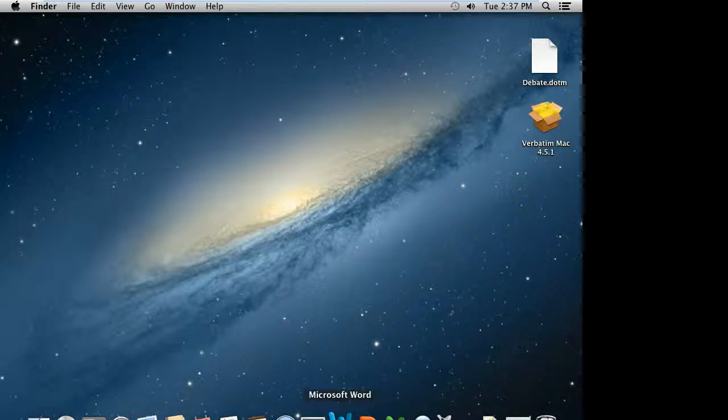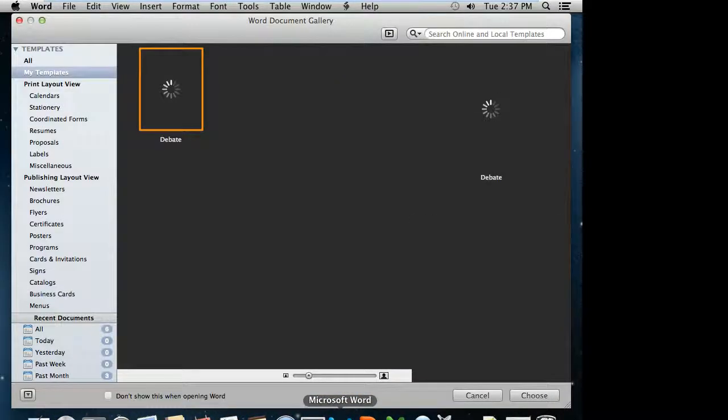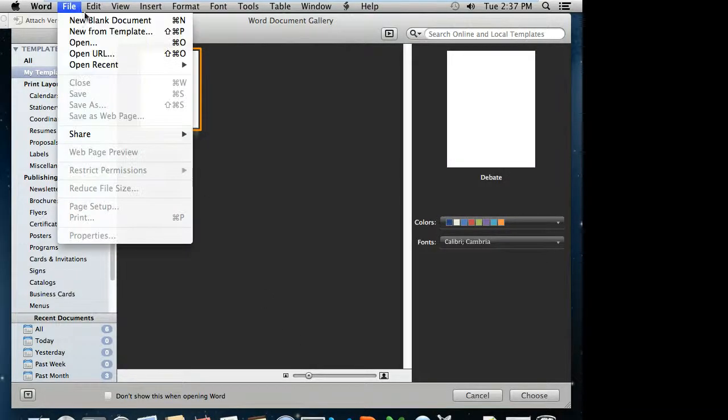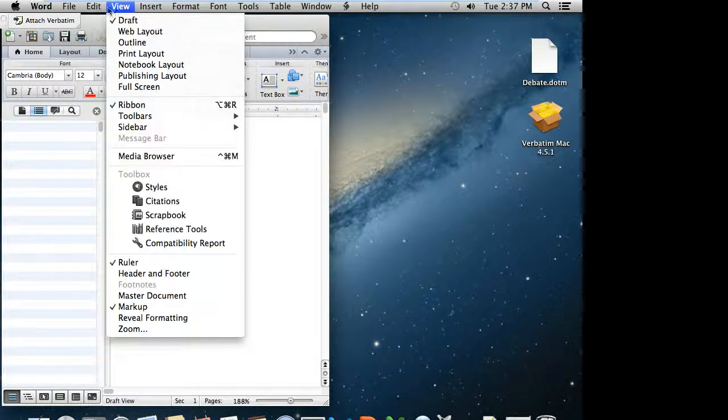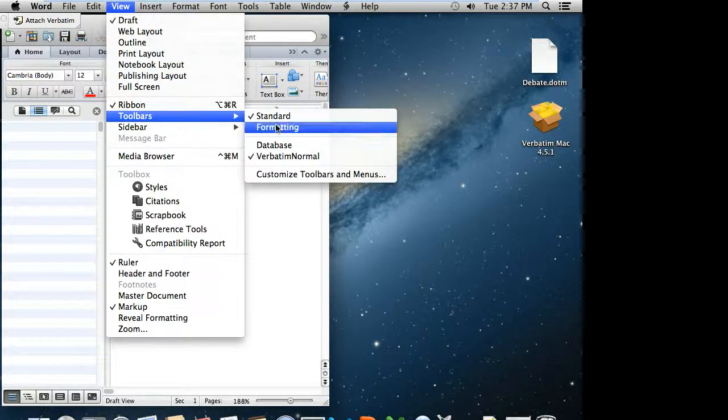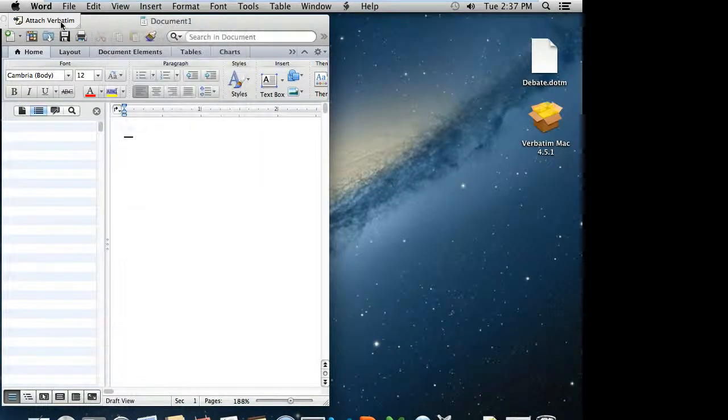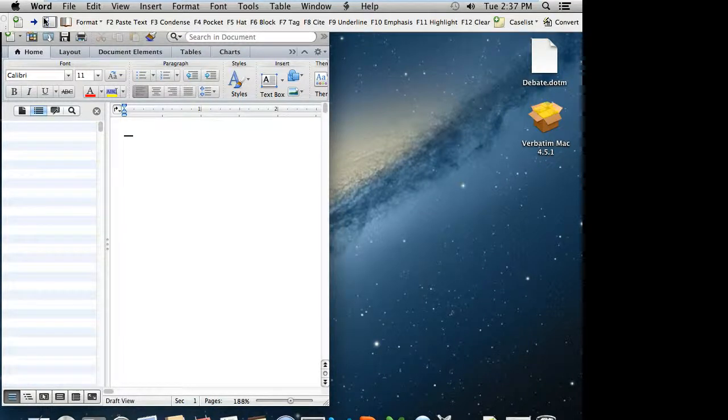So the way to do that is if you open Word, you'll now have a little toolbar that shows up on any blank document or a document that you just opened up from someone else. Maybe this is a debate file. You might have to press this new button called Attach Verbatim. Now that may not show up unless you go to View, Toolbars, and select Verbatim Normal. Sometimes that gets hidden. But if you push the button, it will make that toolbar show up. Make sense? Pretty straightforward, right?